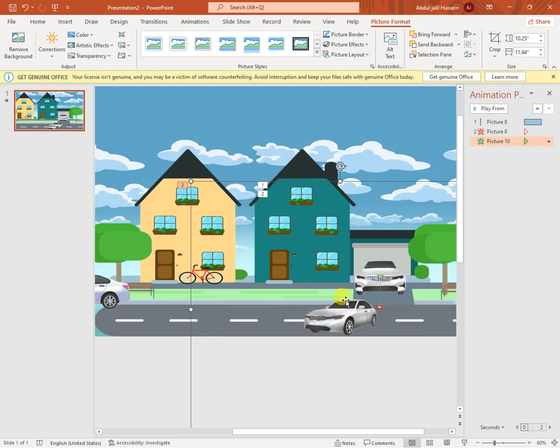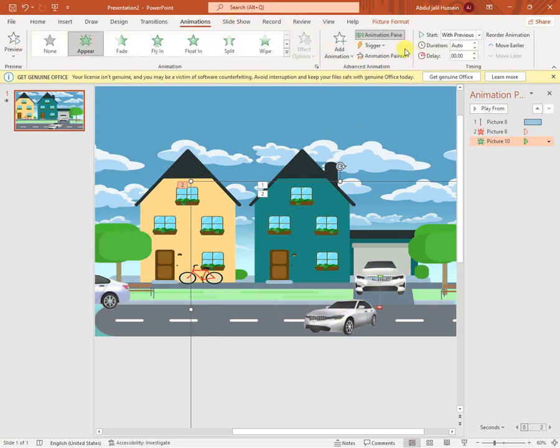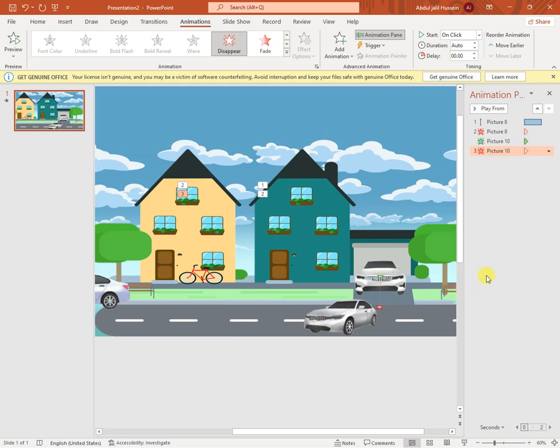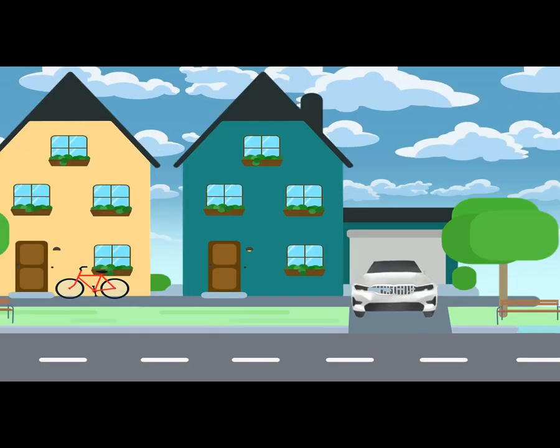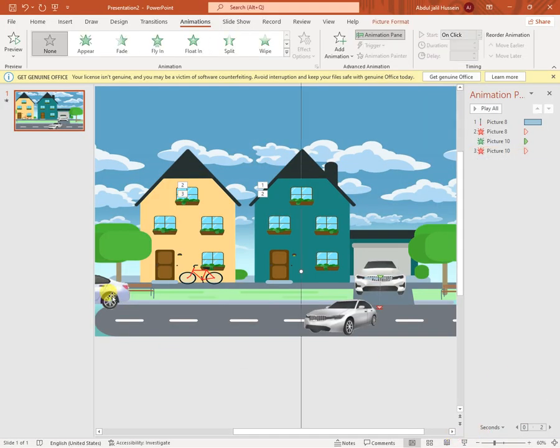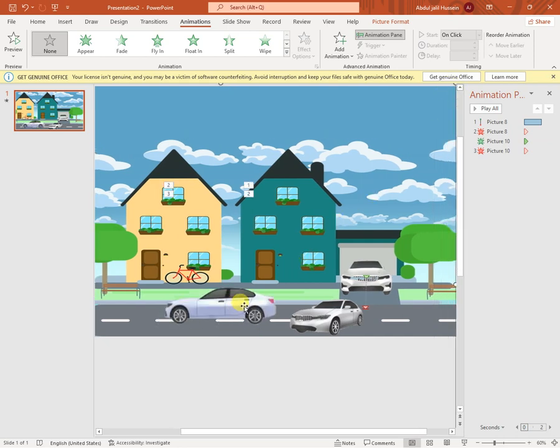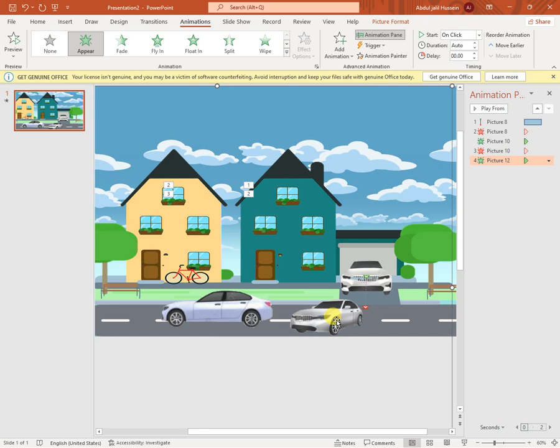Okay, this one, let's add animation to it. Disappear. Okay, now let's check. As soon as this one comes, it disappears. Okay, now let's bring this one here and apply animation to it. Okay, now this one will appear. So when this one disappears, this one will appear.